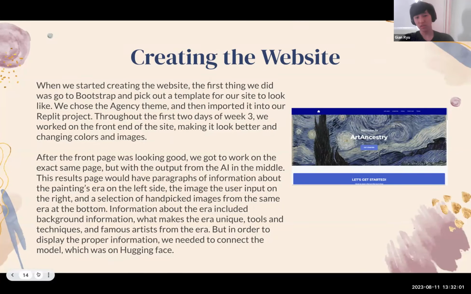After the front page was looking good, we decided to make a second page with the results so that when you submit your image, you go to the results page. The results page would have the painting that the user input, as well as information about the era it's from, and a gallery of paintings that are from the same era.